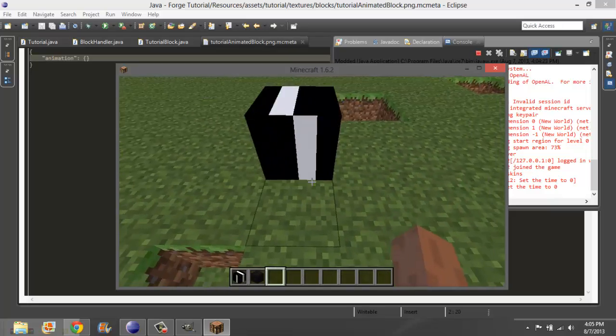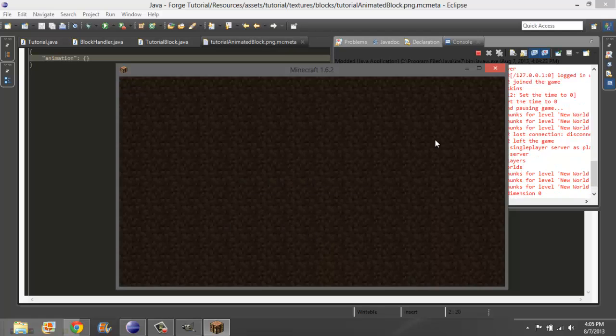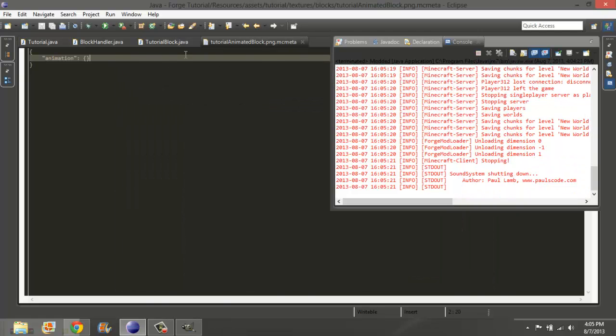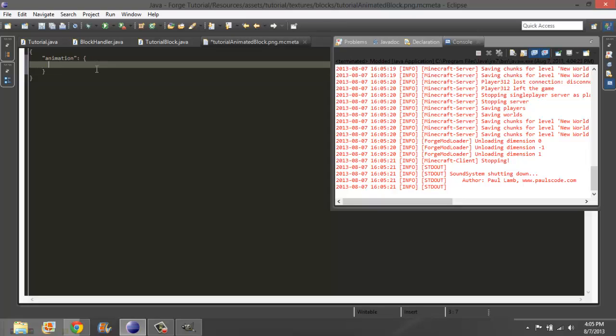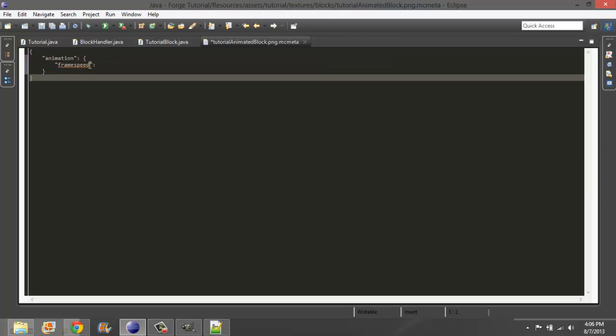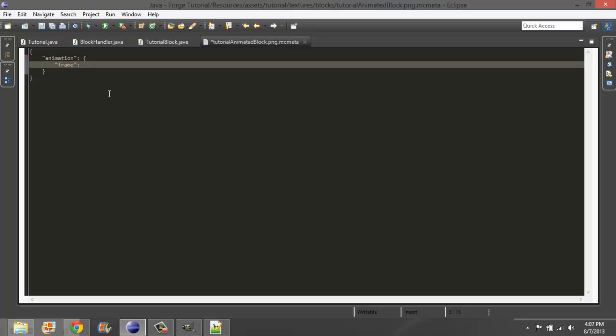So let's slow that down, shall we? So let's just open this up, and then frame speed. Actually, I'm gonna have to look at this for a second. Okay, it's not frame speed. However, it is frame time. And then you can have it like, I'll just do 3. Save that. And now if you run Minecraft, it should be a little bit slower.